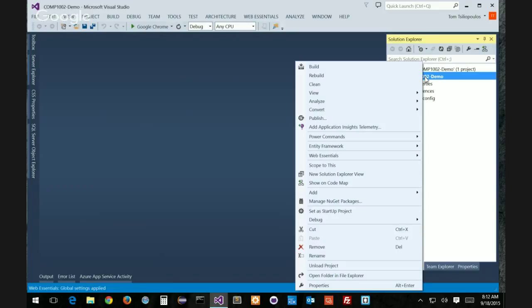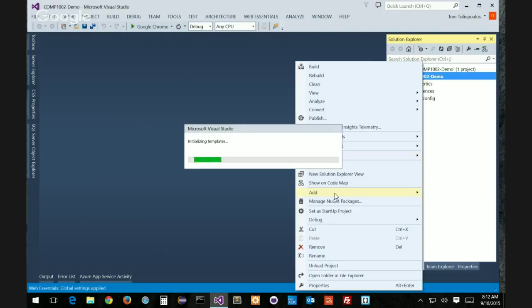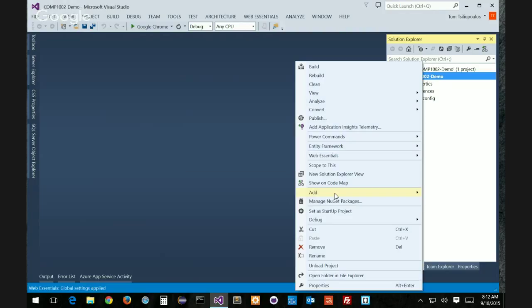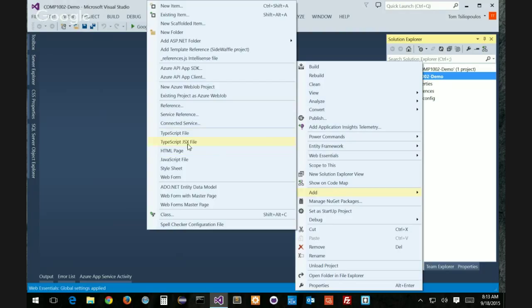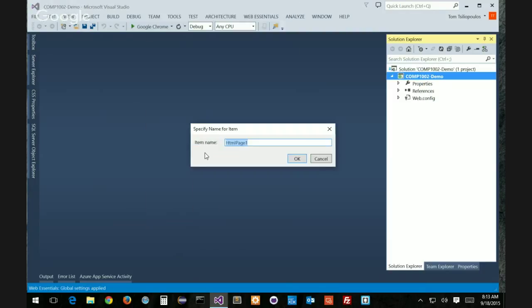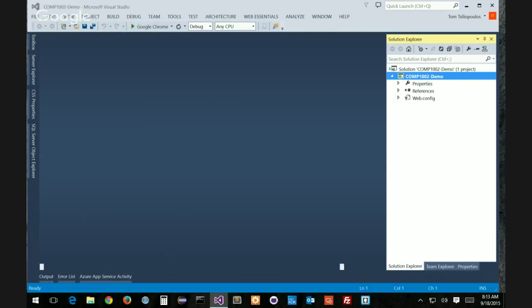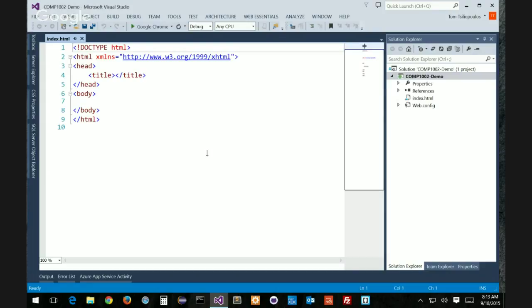It's a little different than what we saw in Brackets. I'm going to right-click. I'm going to say Add. And by the way, you don't have to remember this stuff because I'm recording it. Oh yeah, it's really chugging along today. And I'm going to say HTML page, right? And I'm going to call this index. When I do that, of course, it gives me a bunch of stuff. Bam, right? It has a little template of things to start off with.